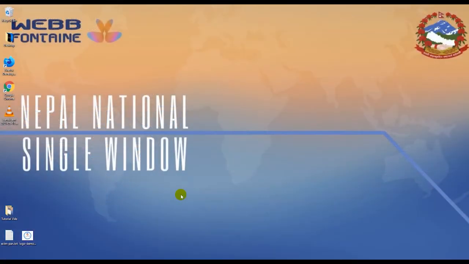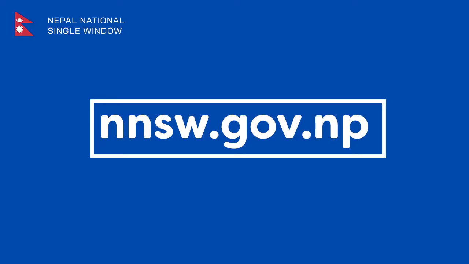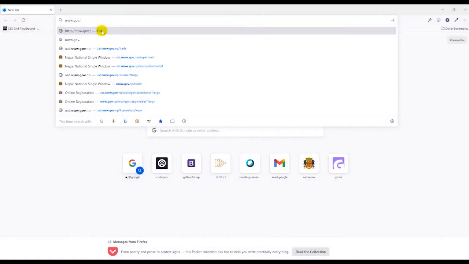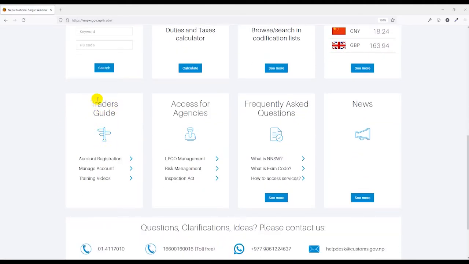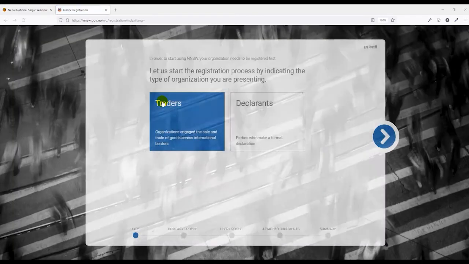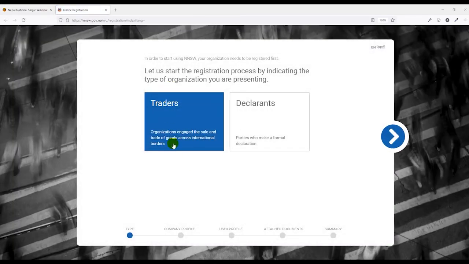Open a browser on your desktop or laptop. Type nsw.gov.np in the address bar and press enter. To register your account in Nepal National Single Window, scroll below and click on the account registration under Trader's Guide.